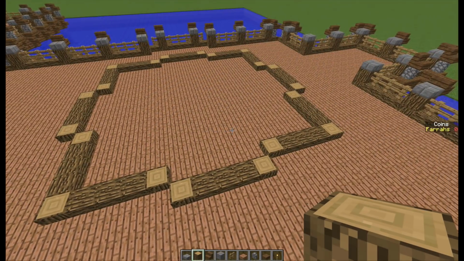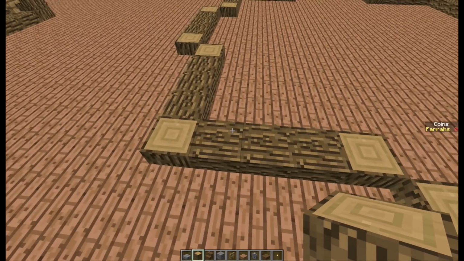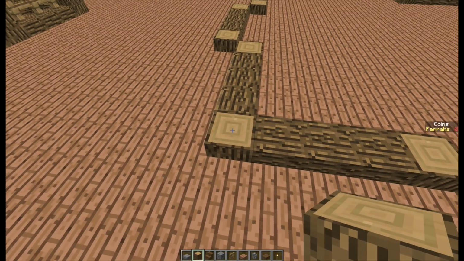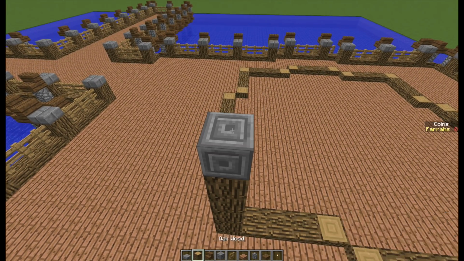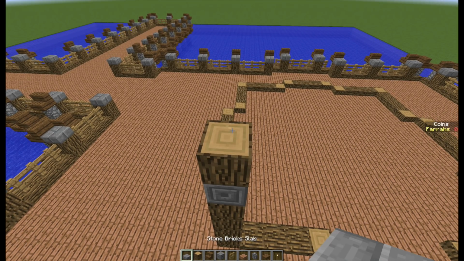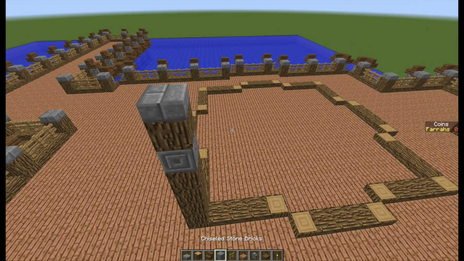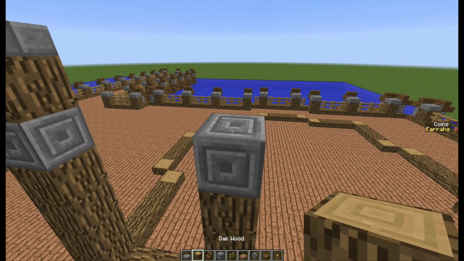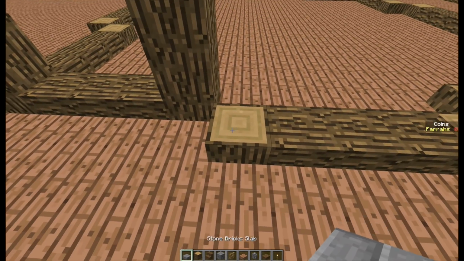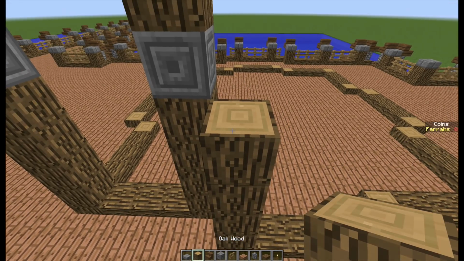Okay, now that we've got that floor base in, what we can then do on each pillar, we want to go 1, 2, 3, 4 up, place a chisel stone brick, place an oak wood on top, a stone brick slab on top of that, and we're going to do that to each of these pillars going round. I'm going to quickly go around and finish them off. You do the same, and I'll be right back to you.